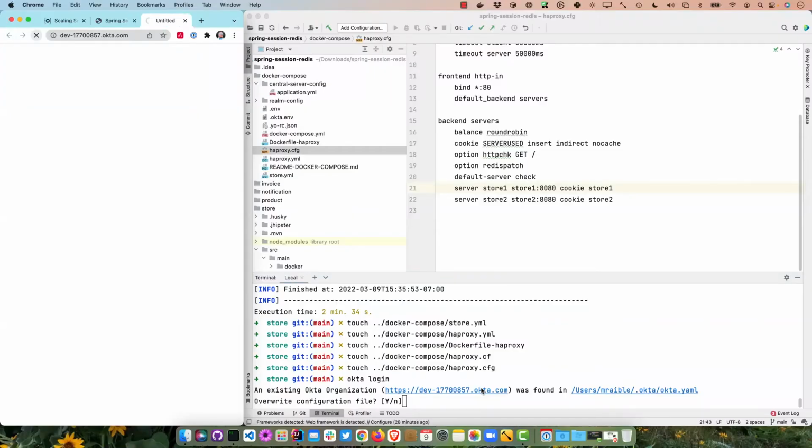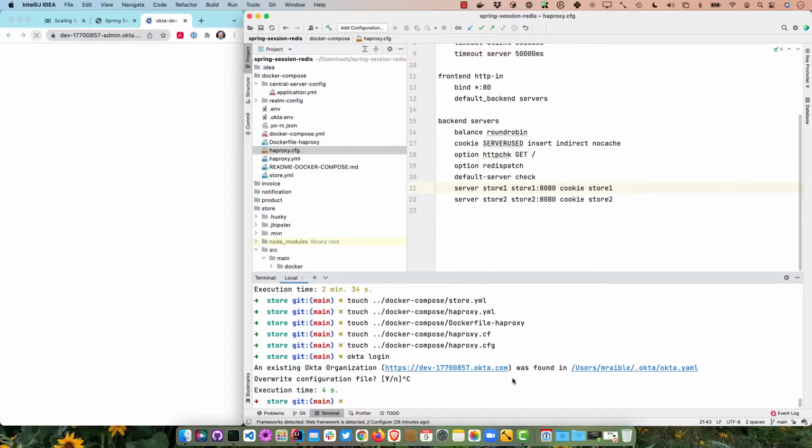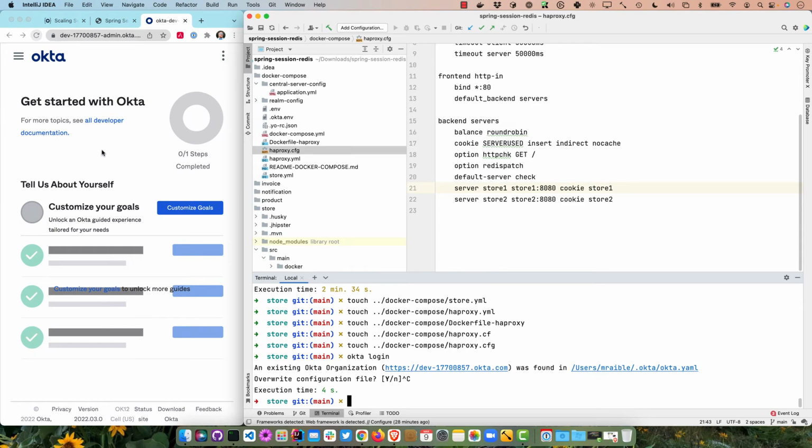And so because HAProxy will listen on port 80, we do need to update our Okta configuration to have redirect URIs without ports in them. So I like to use Okta login as a shortcut, and it does prompt you nowadays. It used to not, but I think that's probably better.